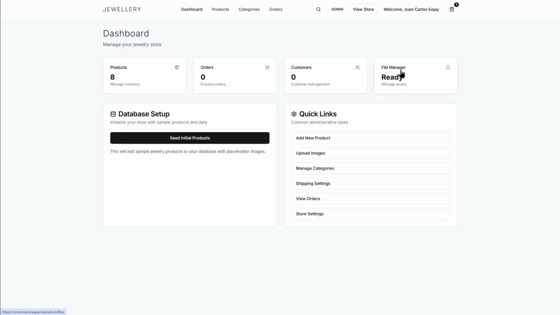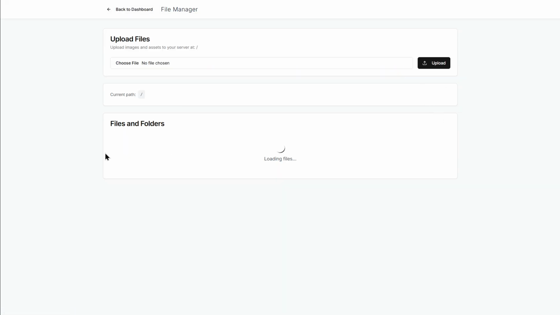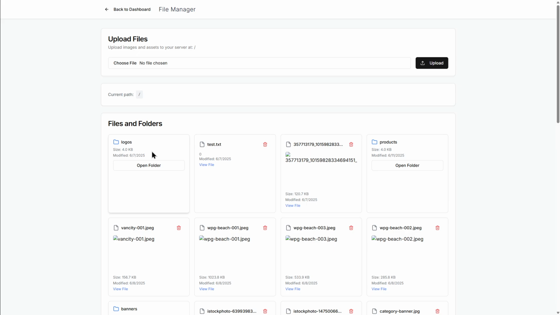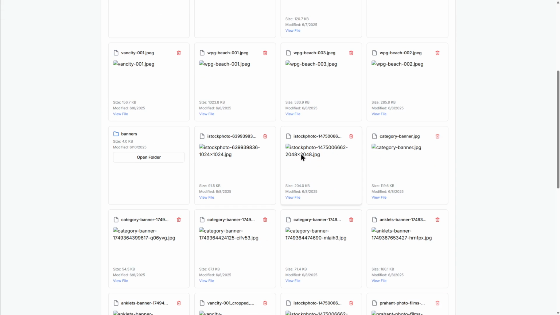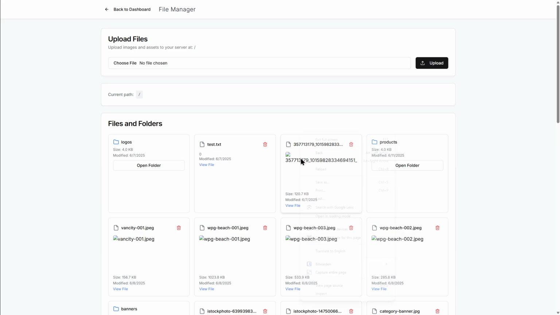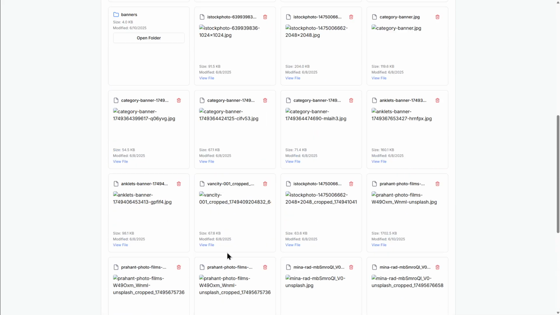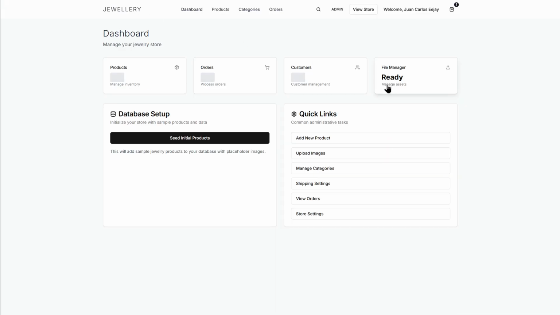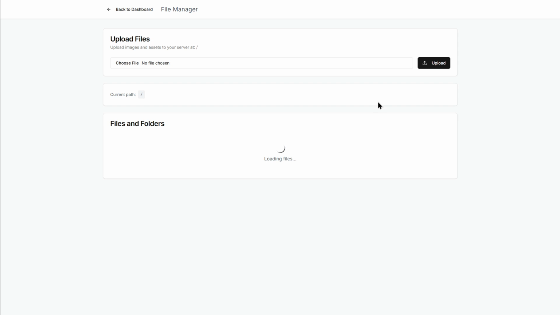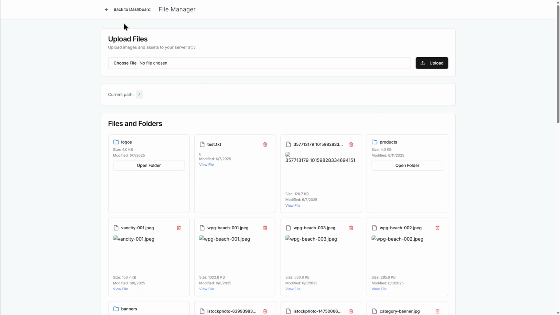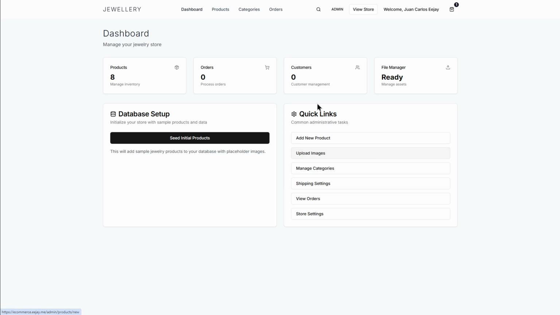We also have a file manager here that we created so that it'll be easier to manage stuff. Must be an issue with the server because images aren't loading. Let me try that again. Yeah, must be with my SFTP server.